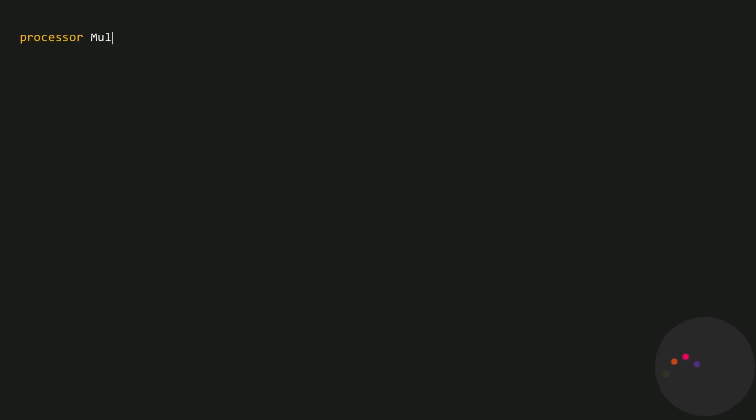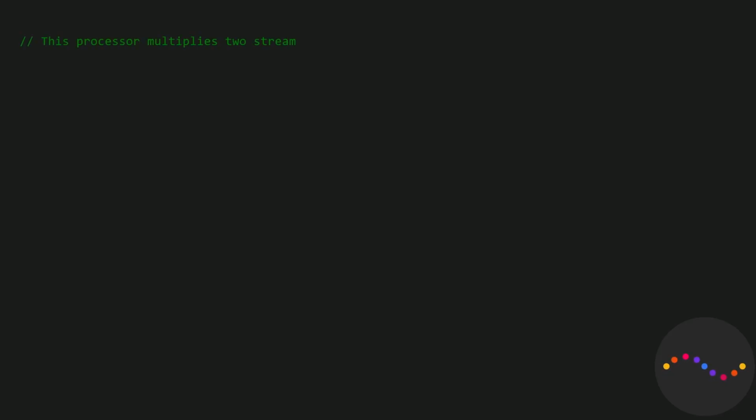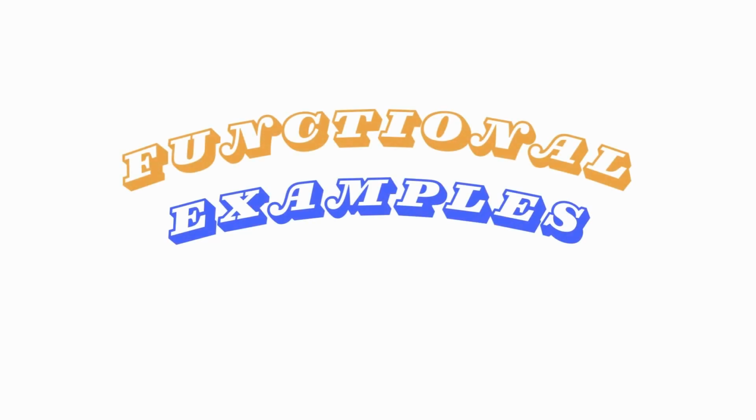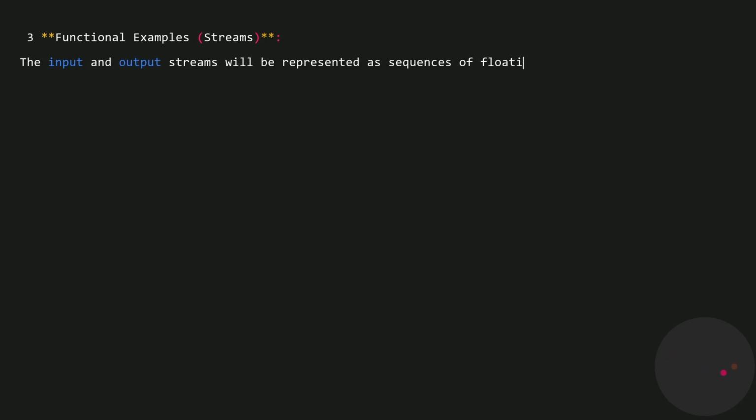Signature. The processor takes two stream inputs, likely floats, representing signal values, and outputs the product. Purpose statement. This processor multiplies two streams, in1 and in2, and outputs the result. Header or stub. Start with a main function calling advance, since it's required to compile, that fulfills the signature, even if it doesn't yet compute anything. The input and output streams will be represented as sequences of floating point values.